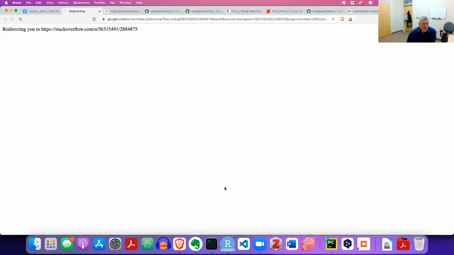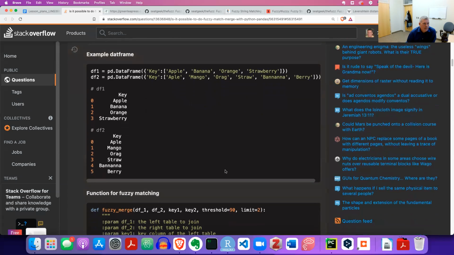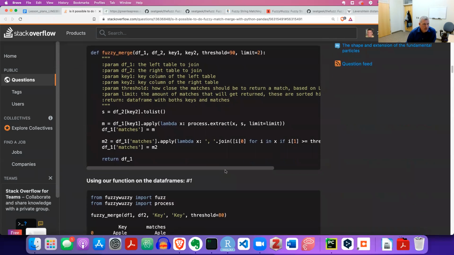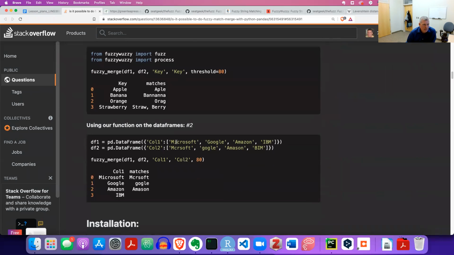Here's an example. I linked to an example here on Stack Overflow. It's a good example. For example, Microsoft, Google, Amazon, IBM, and that's like one table. And the other one has misspellings or abbreviations, and you could use fuzzy string matching to say, oh yeah, these are the same entity, and put a minimum score of 80. And that's interesting that here the IBM did not have a minimum score of 80 with BIM there.